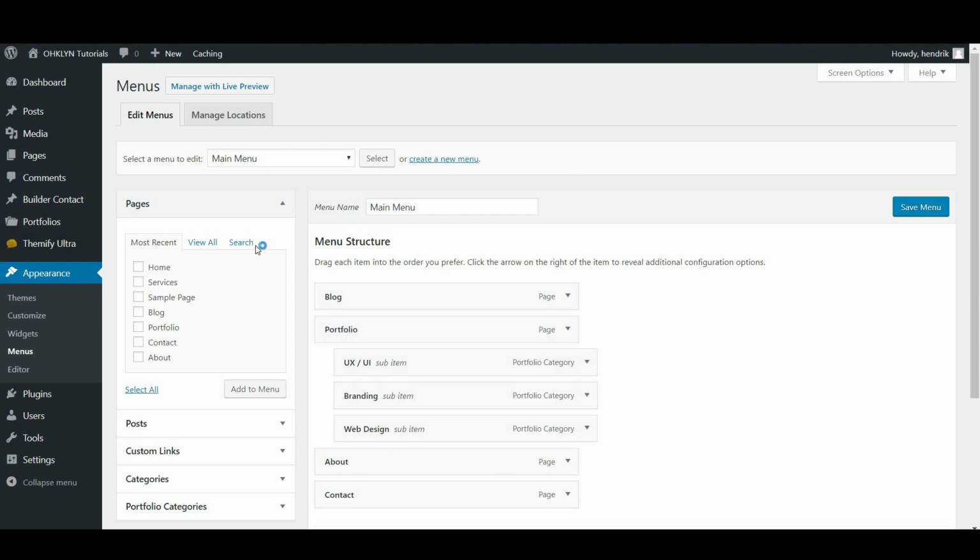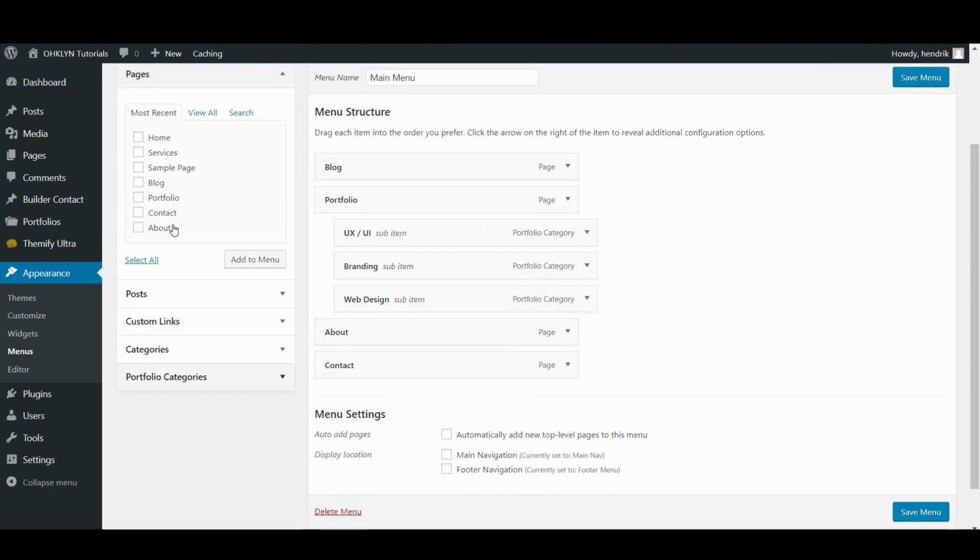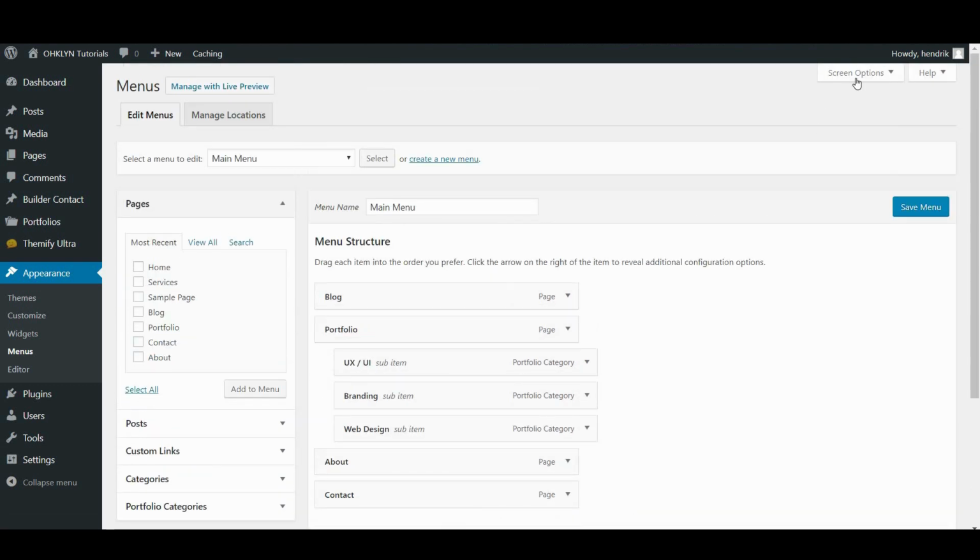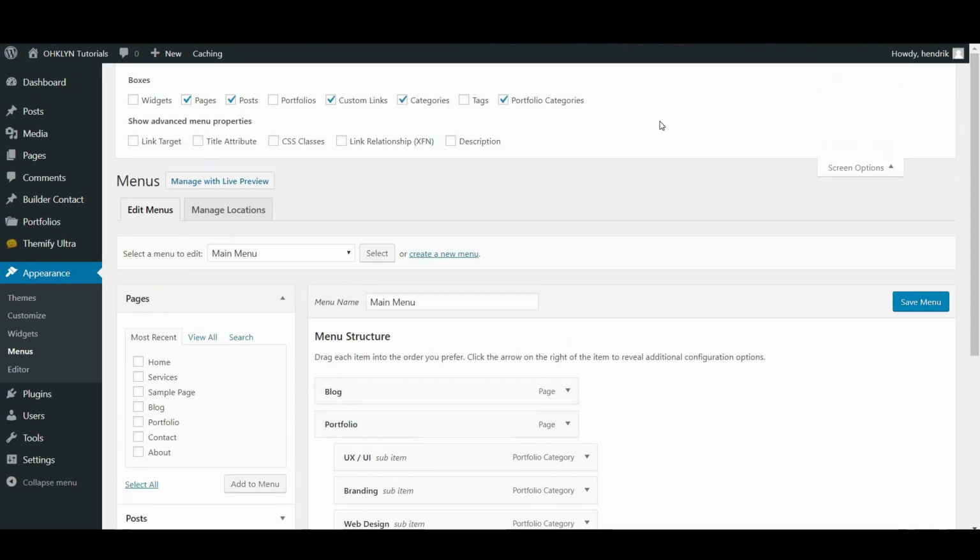The menu you are working with is on the right and the items that you can assign to the menu are on the left. To add more options, click on the Screen Options tab at the top and check the boxes next to the elements you want to add to your menu. We'll enable our portfolio categories so that we can use this to organize our menu. Under Screen Options, you can also enable the ability to set the link target for a menu item, which means whether the link opens in a new tab or not, as well as assign CSS classes.